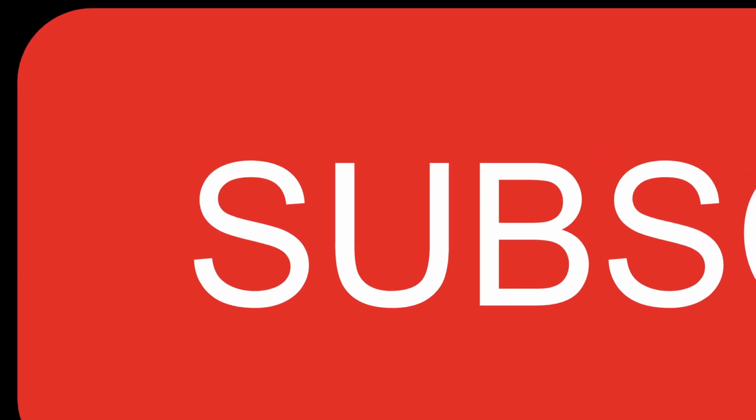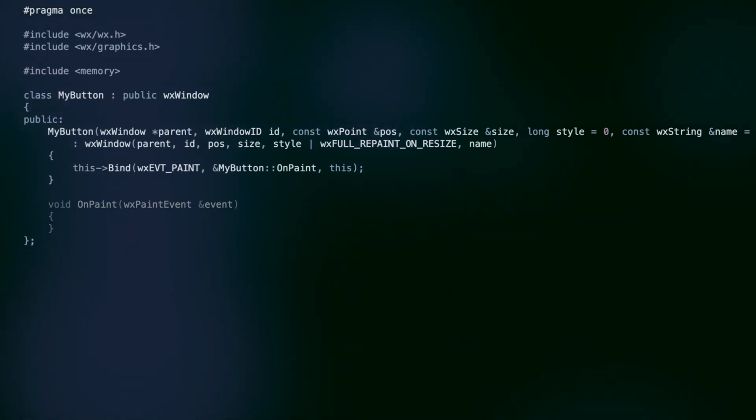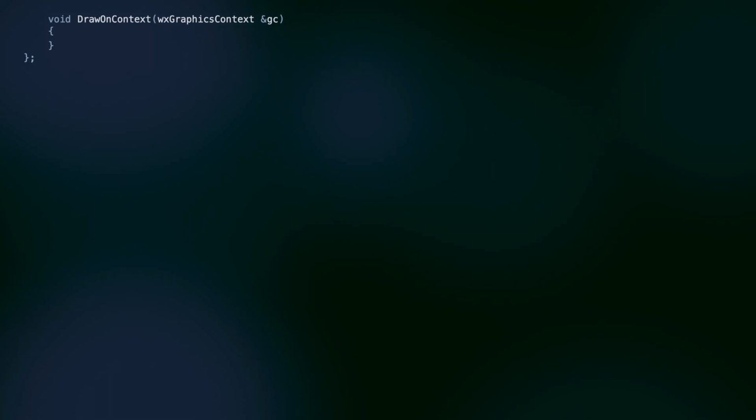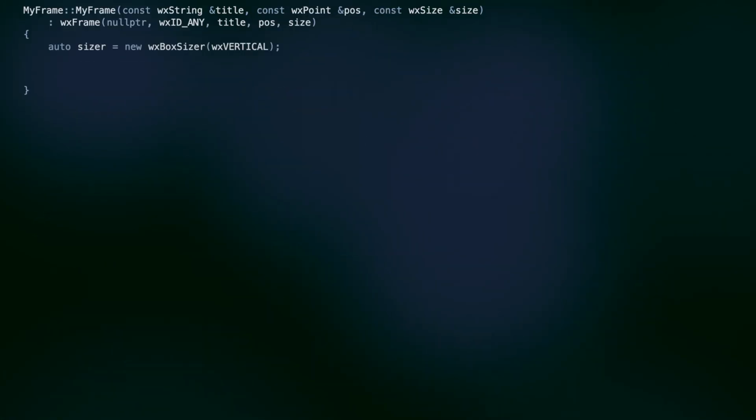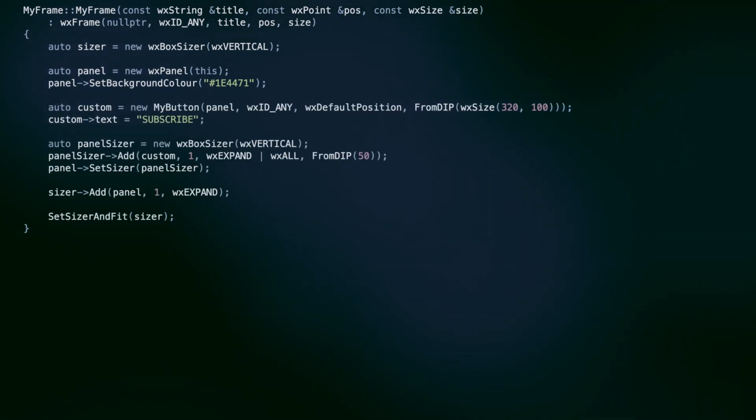Let's say you want to create a custom control in wxWidgets, a button with nicely rounded corners. You write your class, add a constructor, bind to the paint event, and draw a rounded rectangle with text in the center. You place your new beautiful custom control on a blue panel and run the app.